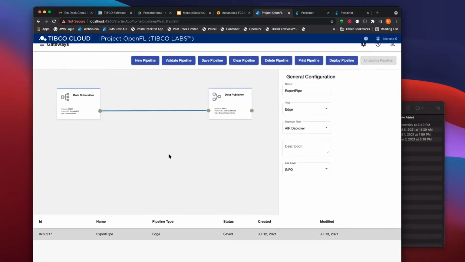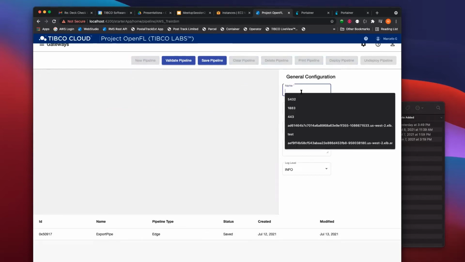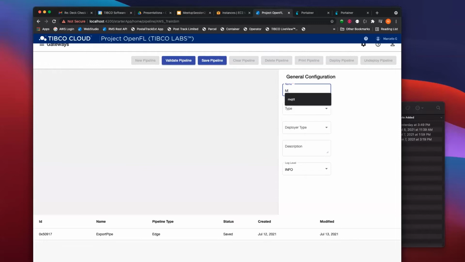But let's say I want to create a completely new pipeline. Let's give it a test name. We'll call it meetup test. And for the type, we want to deploy this pipeline to the edge. You can see that there's also an option to create pipelines to be deployed at the cloud. In this case, we want to deploy at the edge.